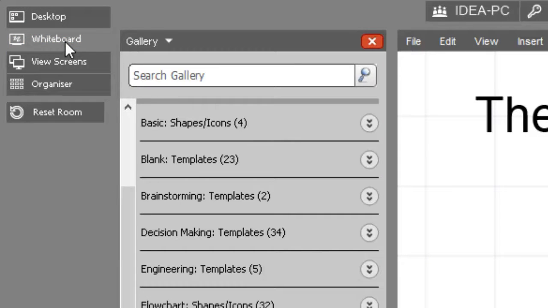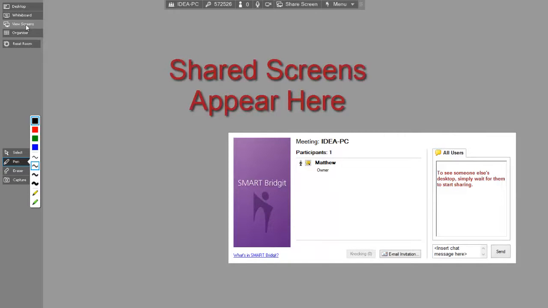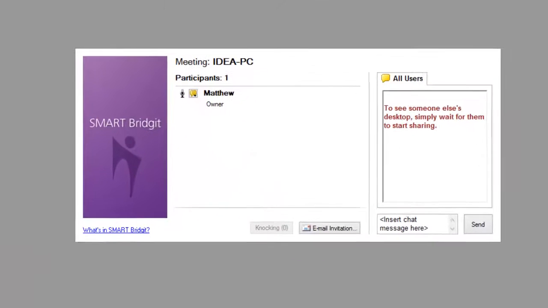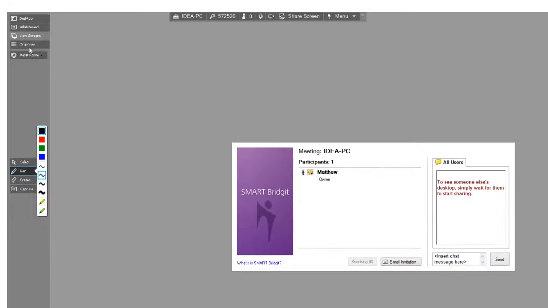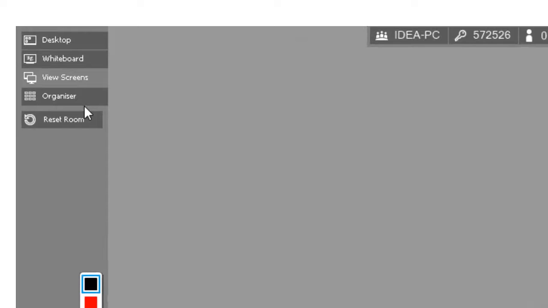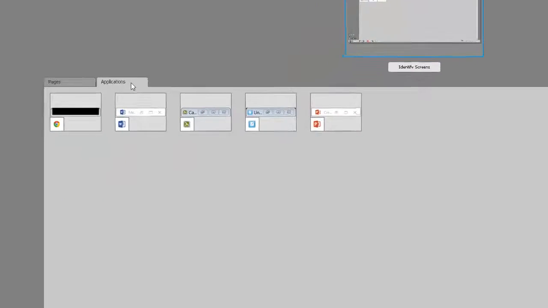The next icon down is called View Screens. If you are using Meeting Pro and other users are sharing their desktops, then they will appear here. If no screens are being shared but Bridget is running, then you will see this screen. We will be covering Bridget in detail in a later video. The next option is the Organizer. This shows you thumbnail views of all the whiteboard pages you have created, making it easy to find the correct page of a large whiteboard file.